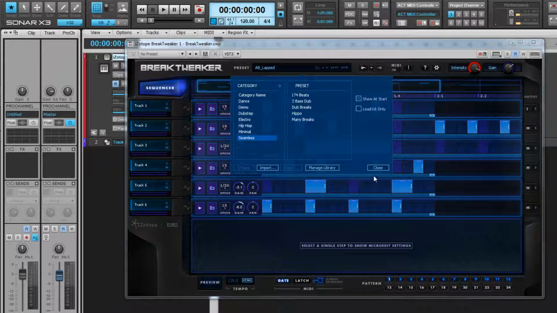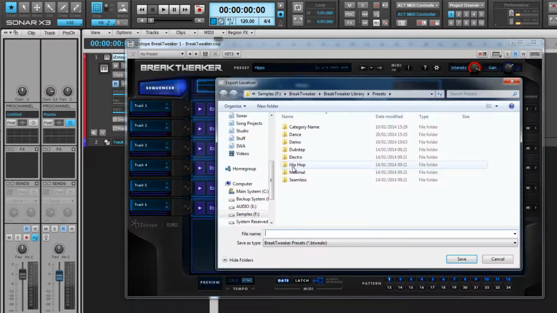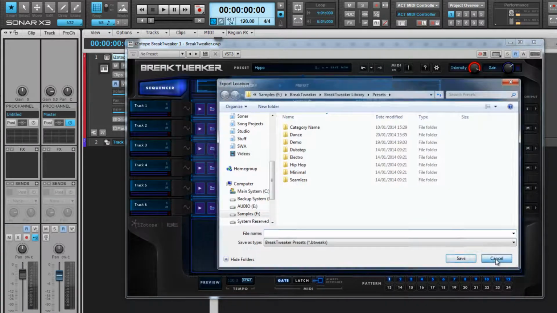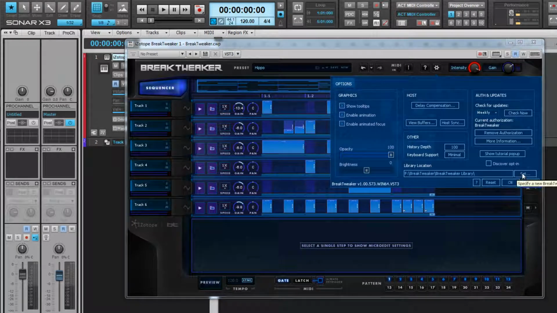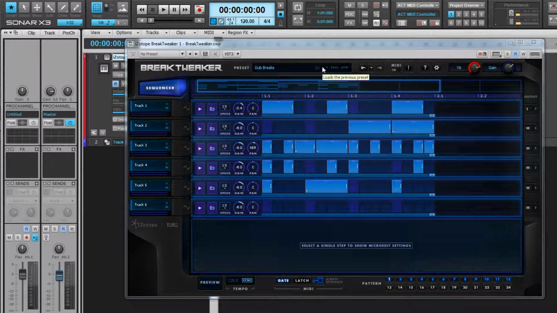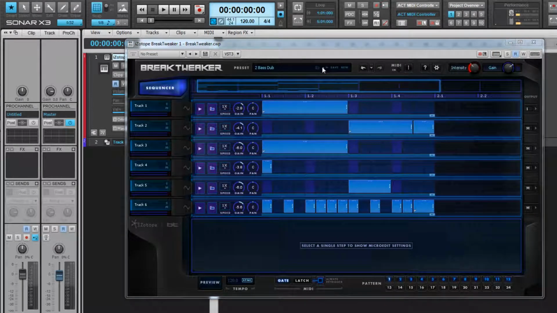Export can be used to save all the settings, including samples, to your file system for transfer to another computer. The Manage Library button opens the Options dialog where the path to your BreakTweaker library can be set. The up-down arrow icons allow you to step through presets without opening the browser.